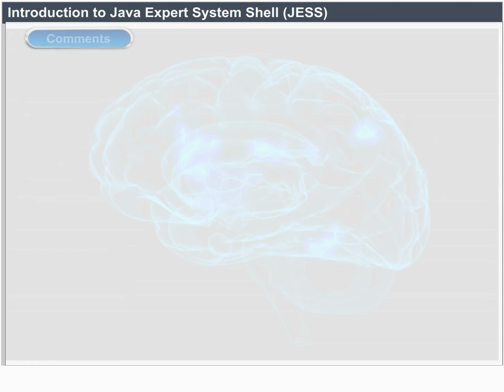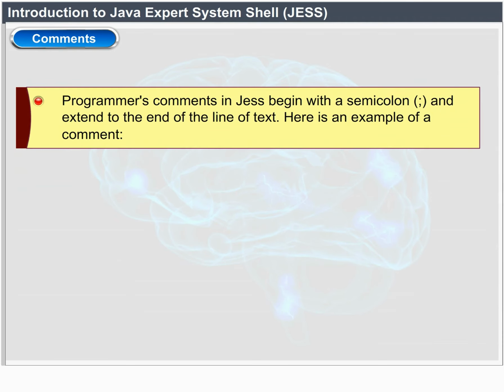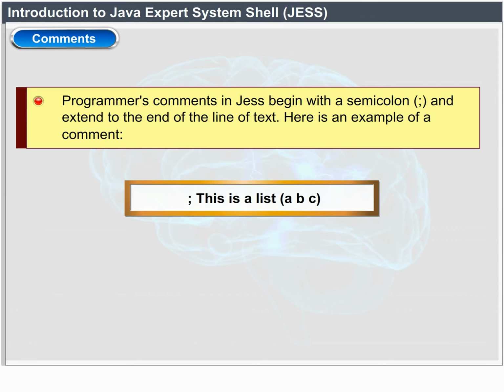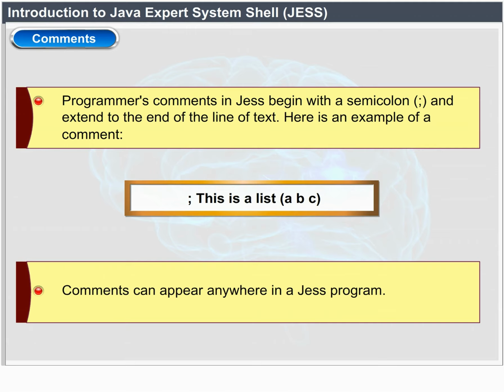34.5, 643. Comments. Programmers' comments in JESS begin with a semicolon and extend to the end of the line of text. Here's an example of a comment: semicolon, This is a list ABC. Comments can appear anywhere in a JESS program.